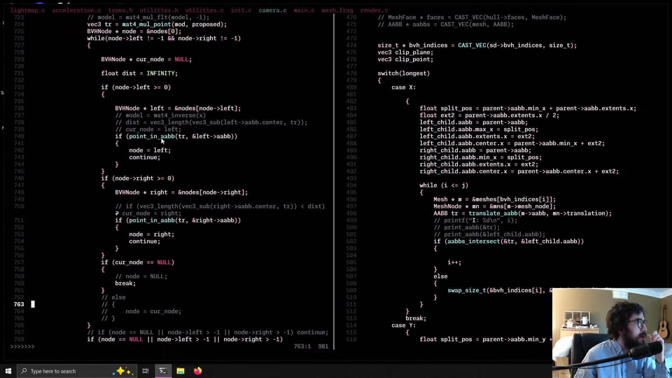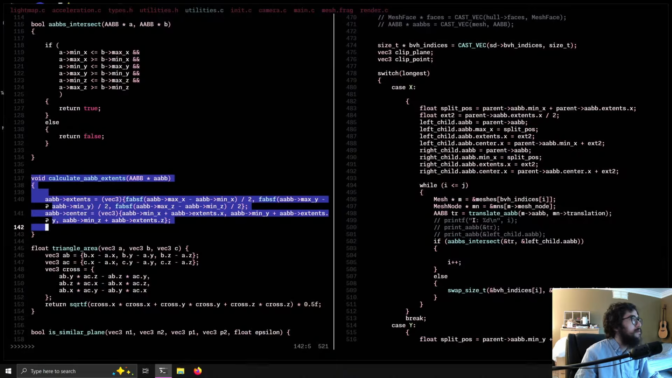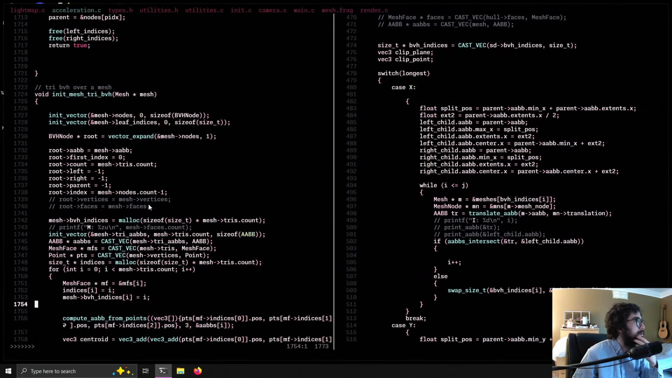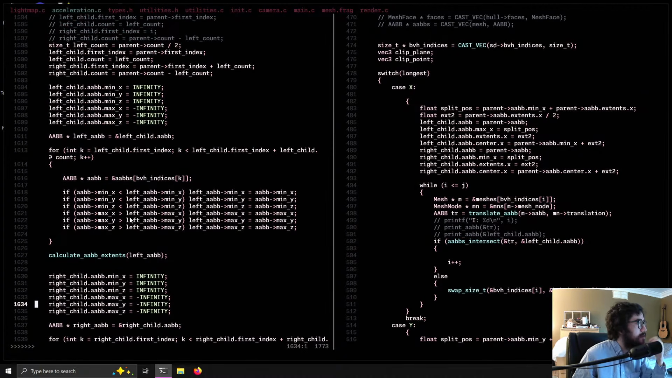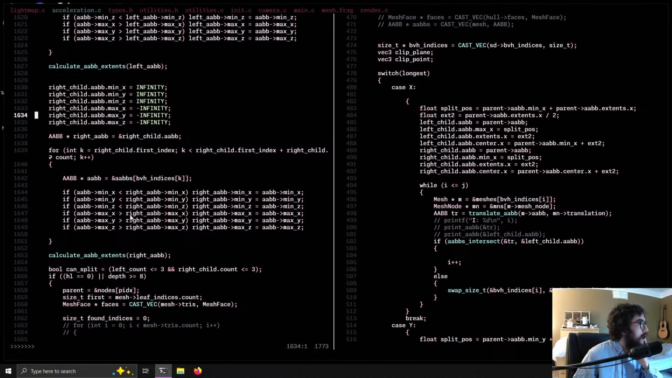Unless it's this point in AABB way of going about it. Maybe it is traversal at the end of the day. Man, I kind of regret going down this rabbit hole right now. Not gonna lie.